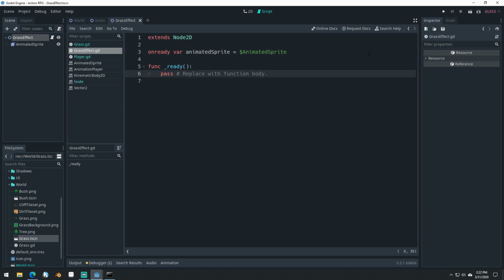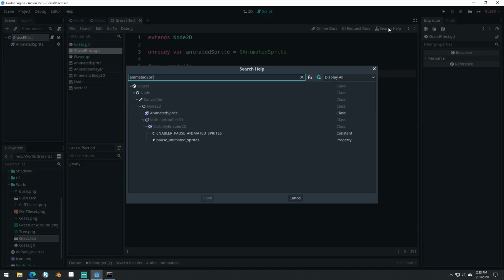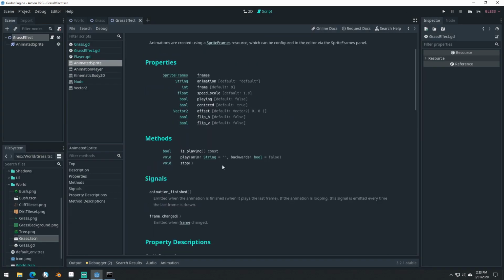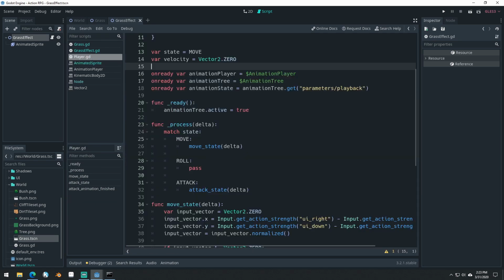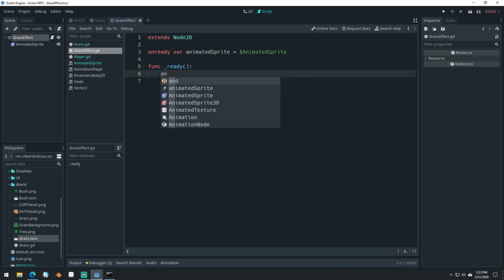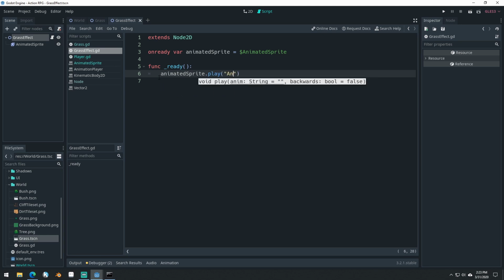Now what can we do with this animated sprite? Well, let's look it up in the documentation. Animated sprite. What kind of functions do we have? We have play with an animation. We have stop, and we have is playing. So those are kind of the functions we can do. We've got these different properties we can manipulate, but we don't really need to worry about those actually. So all we're going to do is inside of our grass effect in the ready function, we'll call animated sprite.play animate.